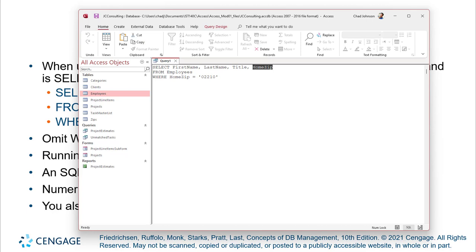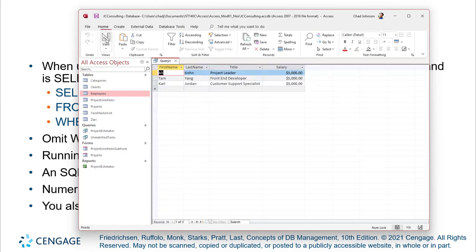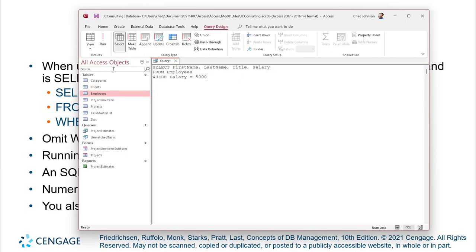But we do have salary in there. That should definitely be a number. So I'll say where salary is equal to, I think 5,000 is one. There it will return only the records where salary is equal to the value 5,000. So we got 3 records there, just getting that specific data that we requested.